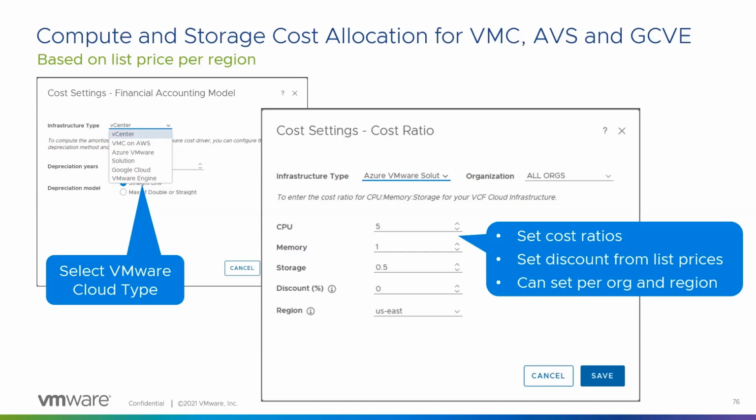And then we have two other options here for the discount. So we can specify a discount in percentage, and then we can select the region where we want to apply that discount. So this is above and beyond the rate cards that I just talked about. So if you have one region that is cheaper, you can go in and modify the discount and add additional discount on a region by region basis.